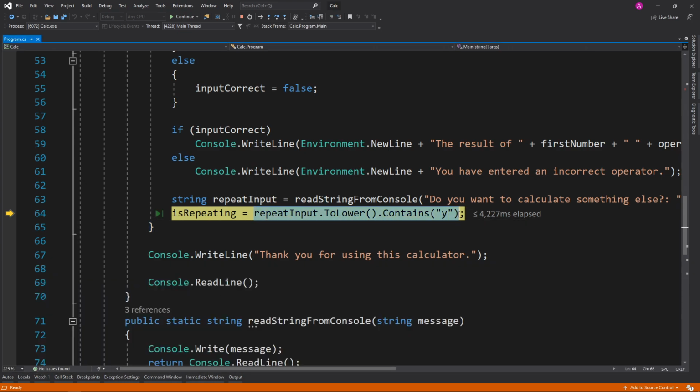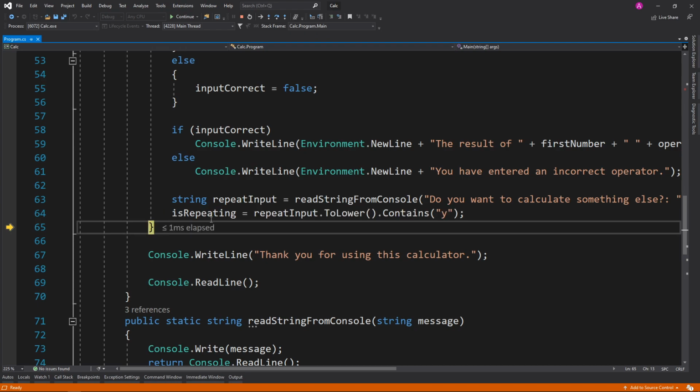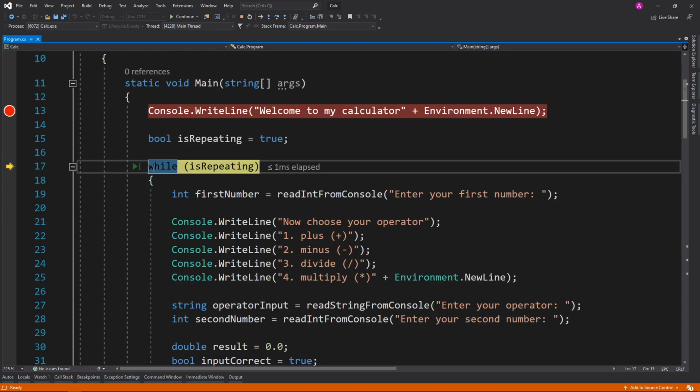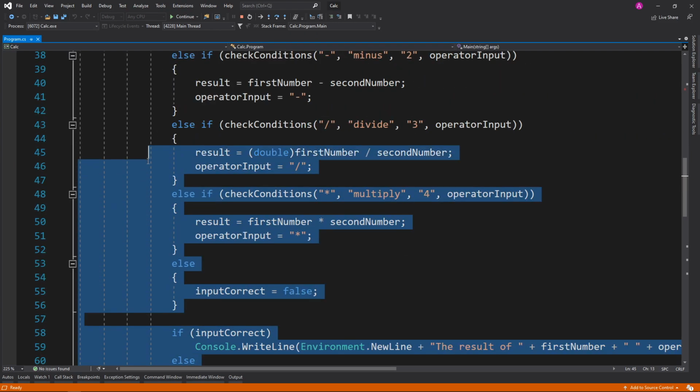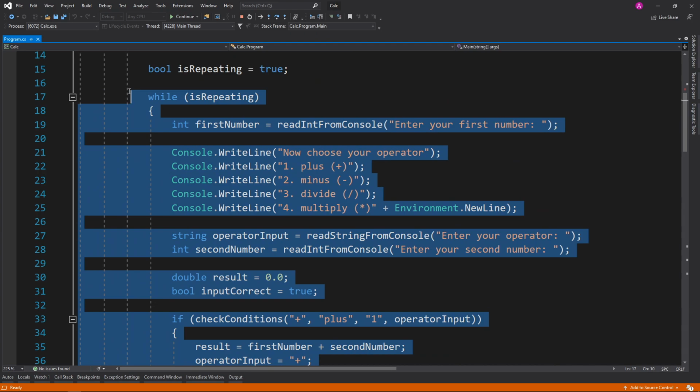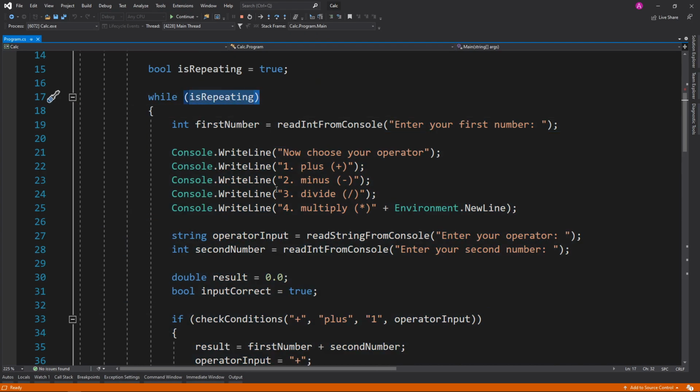So now we can take this whole thing and say, if the repeat input lowered contains the letter y, then we store it in here. So if we step over that, we can see that is repeating is now false because that is indeed false, it doesn't contain y. Then it'll go back to the start of the while loop. The while loop will check the is repeating value, which is false, and then when we press F10 again, you'll see it's skipped the entire while loop now because we've changed is repeating to false.